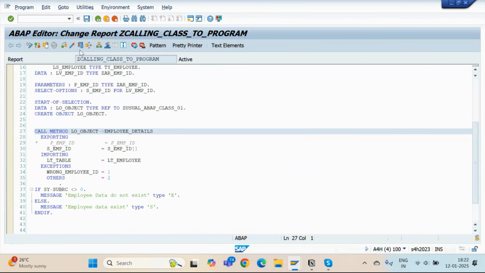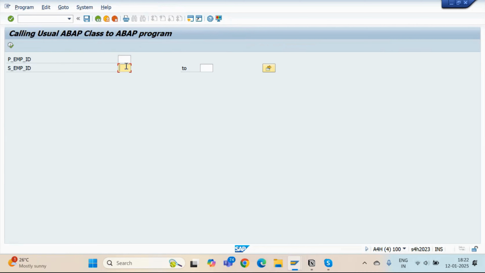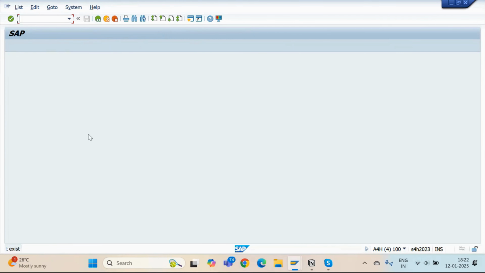So what if I am passing wrong result here? Let's say I'm passing some wrong value 110 up to 115. Execute. See, error message, employee data do not exist. It is working perfectly fine.